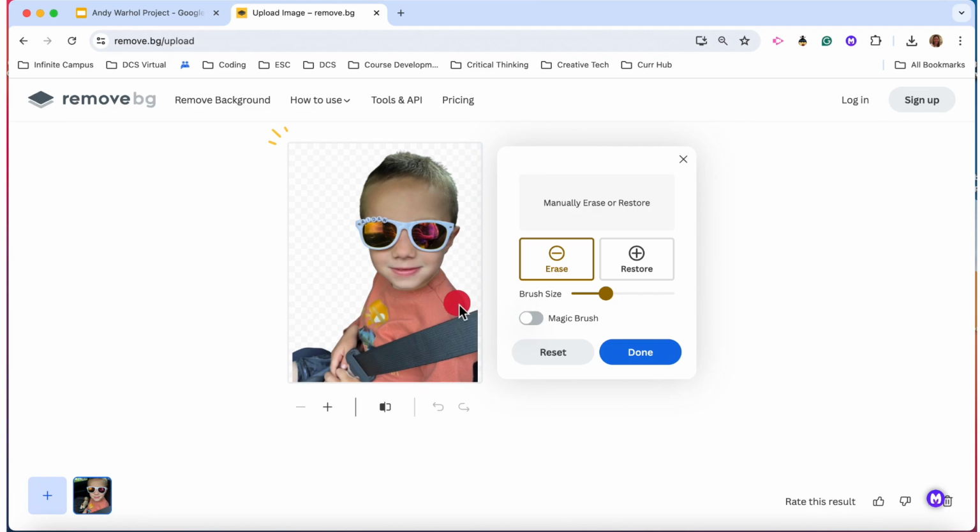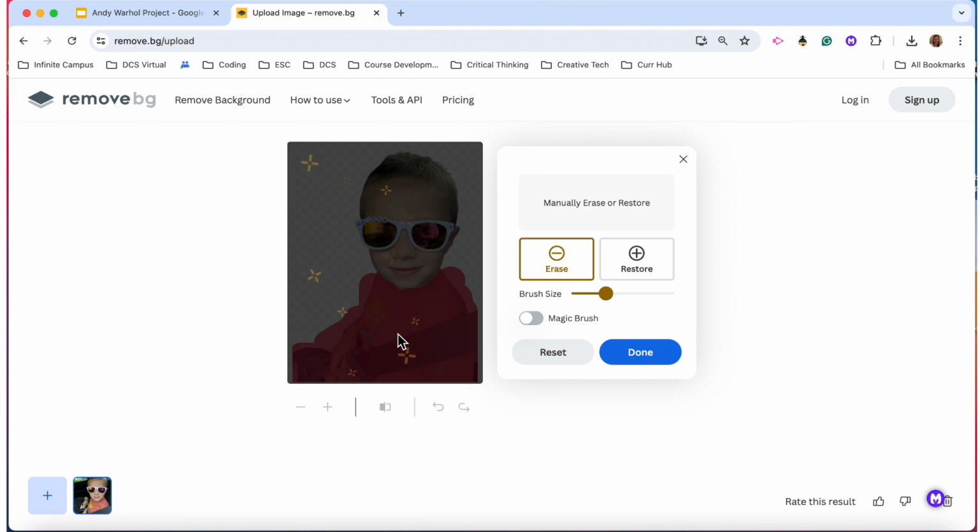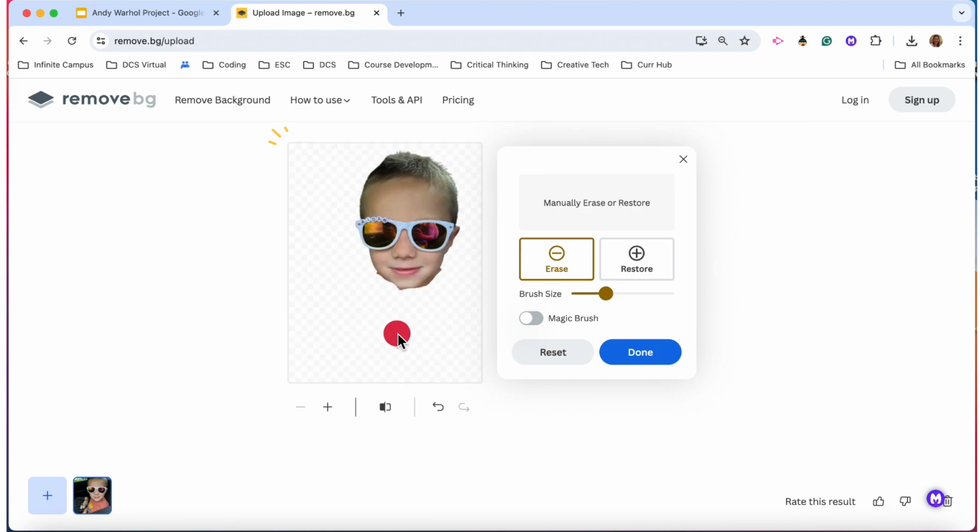eraser. You'll see the size of your eraser when you scroll over onto the image itself. Then you're going to hold down your mouse and drag across the parts that you want to erase. Continue filling in those areas until you have everything selected that you want. Unselect your eraser and it'll erase those areas.